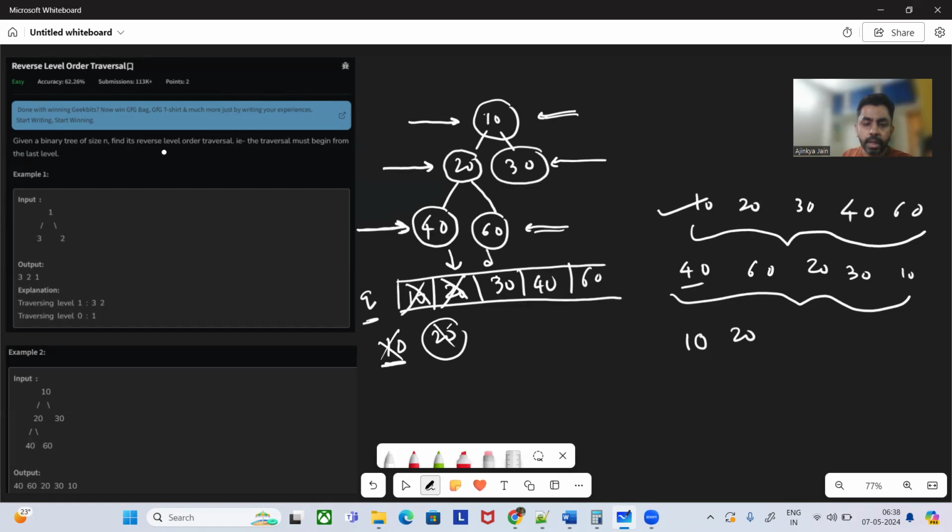Now we come to 30. We remove 30, and before checking for the left and right child, we add it into the resultant list. We don't have any left and right child, so we are done processing 30. Now we check whether the queue is empty. The queue is not empty, so we remove 40, add this 40 into the resultant list, and then check for the left and right child. We don't have any, so we are done processing 40.